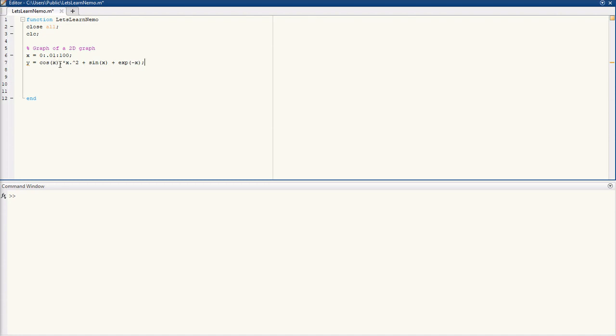Now the reason I am putting these dots in front of the multiplication operator and the exponentiation operator is because we are multiplying the elements point-wise. So the first element's cosine times the first element's square value plus the first element's sine plus the first element's exponentiation, negative. In general, you do not need to put a dot in front of the plus, only for exponentiation and multiplication, and that's associated with the basic linear algebra of multiplication and these things. So that is also going to give me a vector in the y direction. So if I plot x versus y, that should give me the graph.